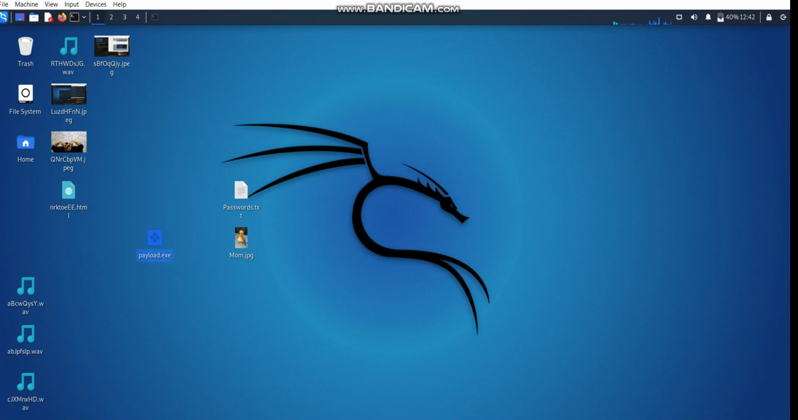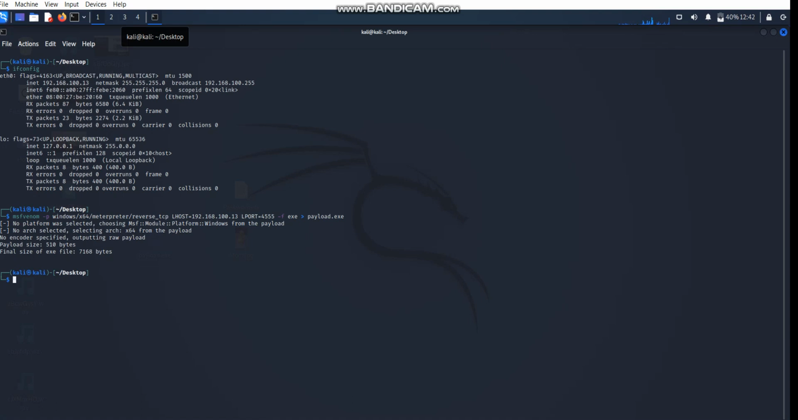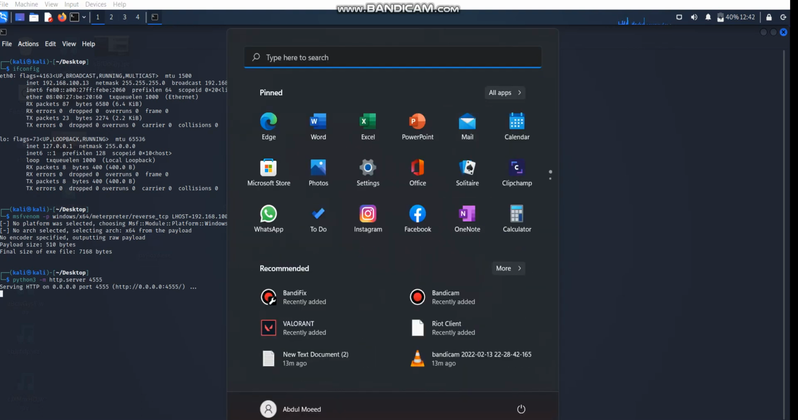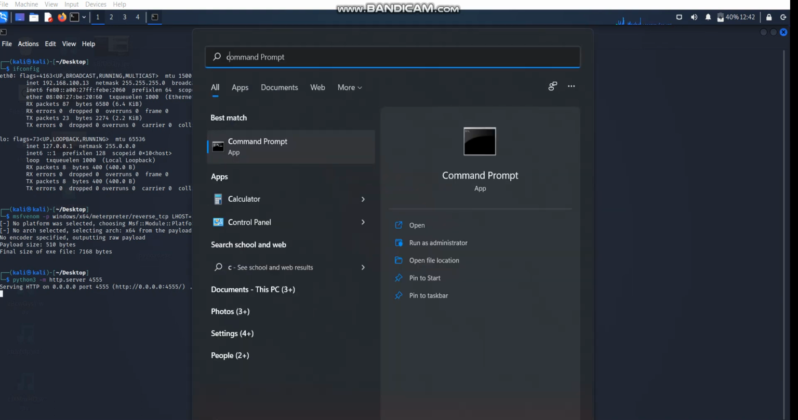This is the payload. Once the payload is created, I'm going to start an HTTP server so the payload can be served over HTTP. I have to give the open port that I have used. Once the server has started, I will open up the victim machine and start the CMD.